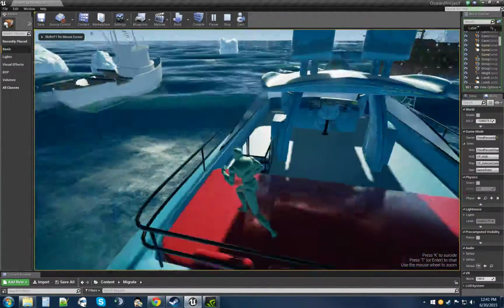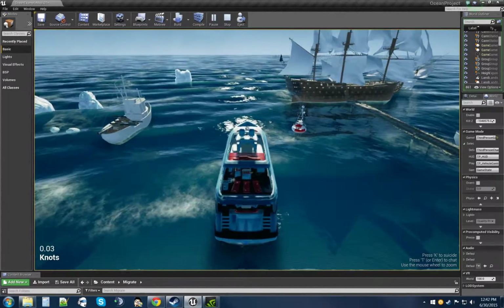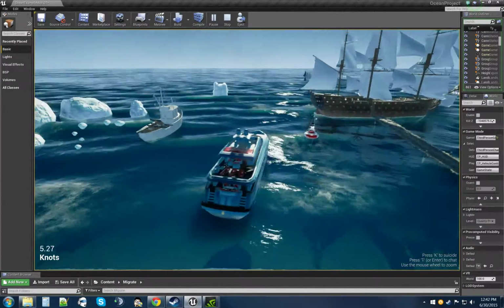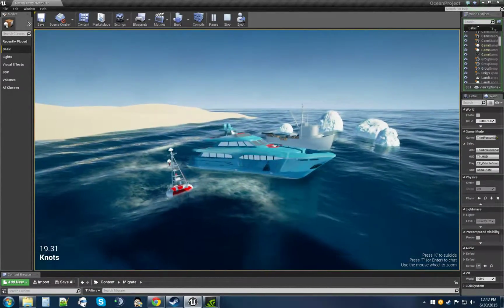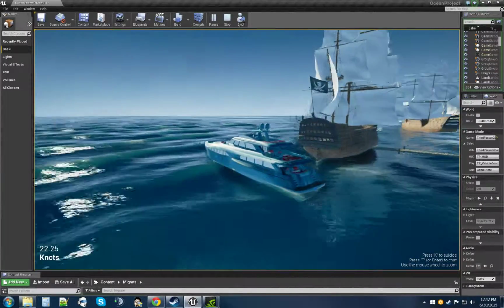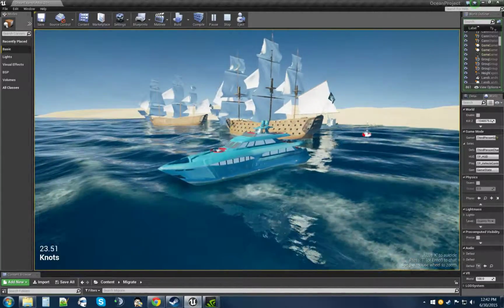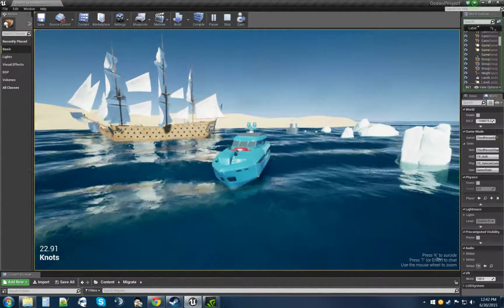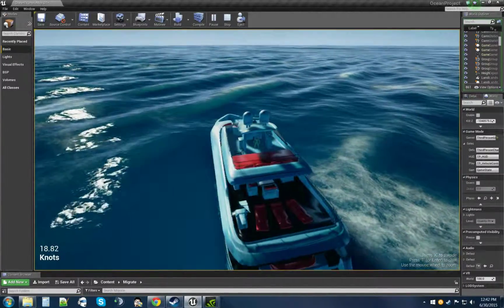So here you go. I spawned, interact, get in, and rough it up. So she's getting out to sea now. Go ahead and turn her. And as you can see, the player's still in.